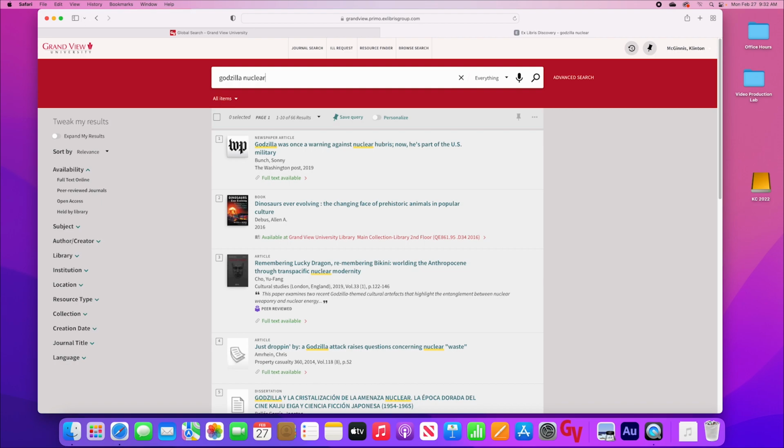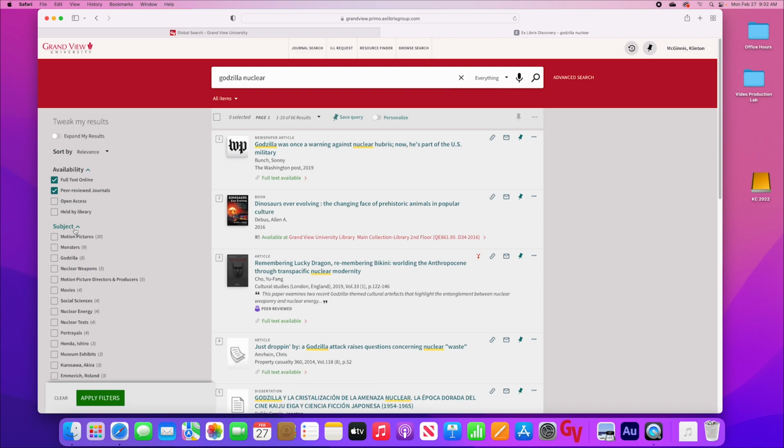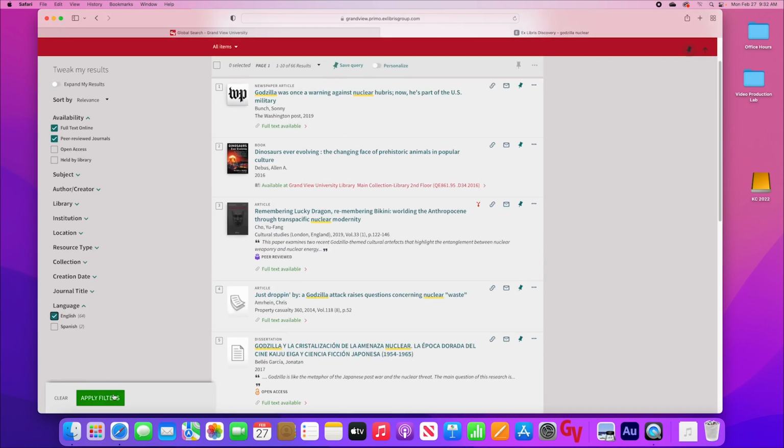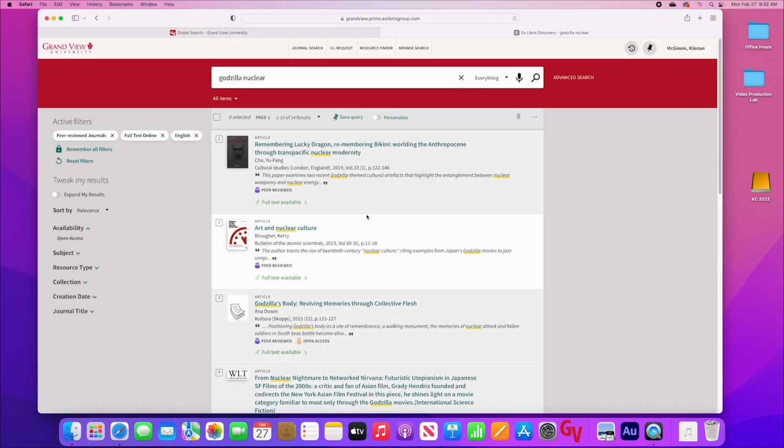And that's it. Then I'm going to make sure I go to my search tools again. I'm going to do peer-reviewed journals. I'll do full text online. There also are these little subjects here you can look at. These are kind of relevant here. I could look at motion pictures, nuclear weapons, these kinds of things. I'm going to close this for now, but you can do that to narrow things down. And then for language, I'm going to make sure that I'm looking at English sources because you will see sources in other languages. I'm going to apply filters.